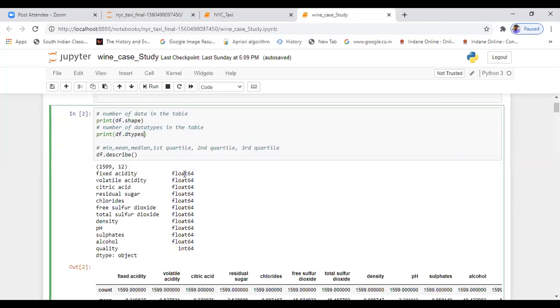If you observe it very keenly, all those data types are being taken as float64, because they have a decimal point, so automatically they are taken as float64. Whereas the quality is referred to as 5 or 6 or 7 like that, therefore it is taken as an integer data type.